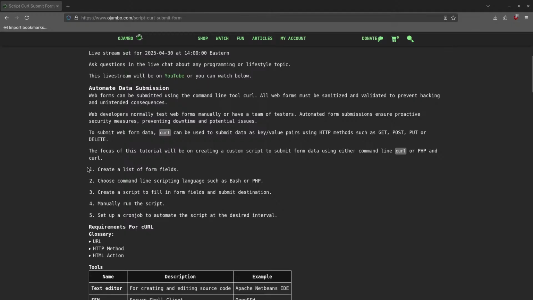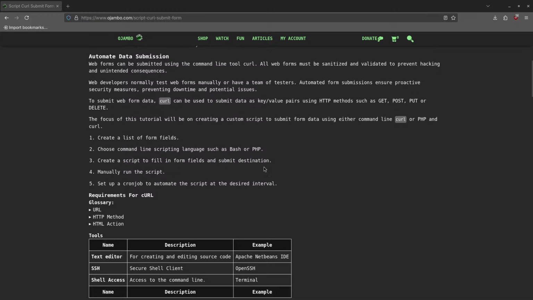Okay, so basically the focus of this tutorial is going to be to create a form, just an HTML form, and then I'll also have a form handler. The form handler is optional, but I want to have it because I need a way to test that the form was successfully submitted. And then you can pick whatever command line scripting language you want to use. You can use Bash or PHP or Python, anything you want. In this case, I'm just going to use the command line tool and PHP. And then you can create the script to fill in the forms and submit to the destination.